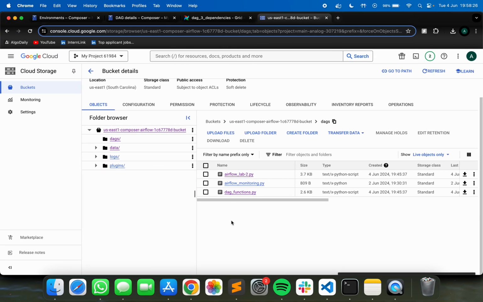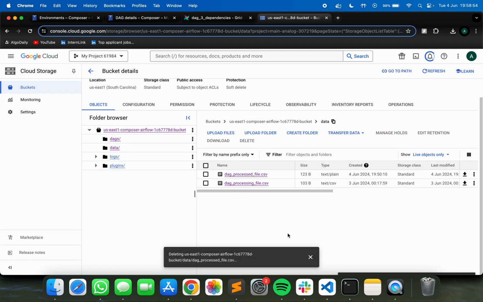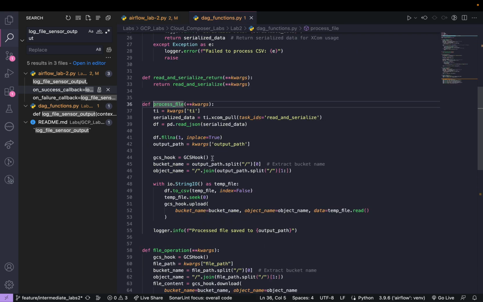Now in Google Cloud Storage, GCS, you'd have two paths. One would be DAGs, one would be data. All of your CSV files, everything would go into the data path. This is my processing file and this is the processed file. Let me delete this file for now. When we run our Airflow tasks, this file should get created on its own, right? Okay, now coming to the process task, we're going into this function.